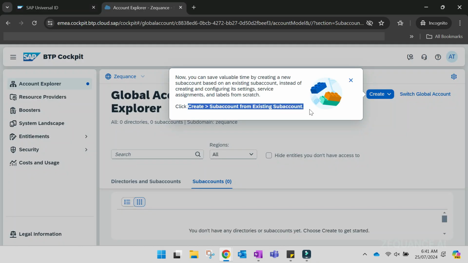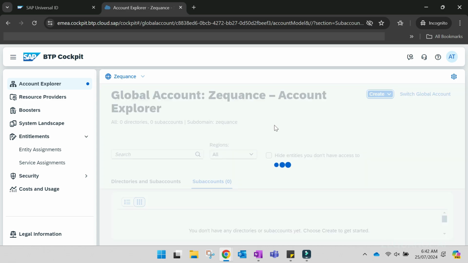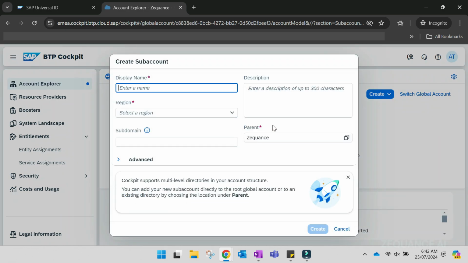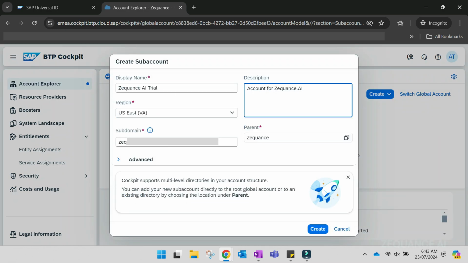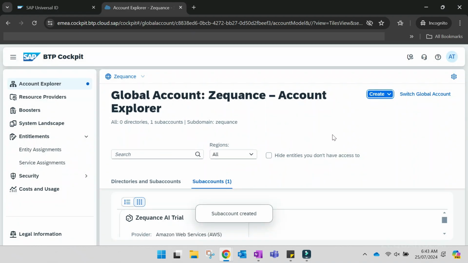This is my free tier account which I have got. The moment I first log in to this account, I have to create a sub account, which is the basic thing that we have to do in a BTP trial. So here I will put in the details, and then I will click on the continue button. It will create a sub account for me within the global account.